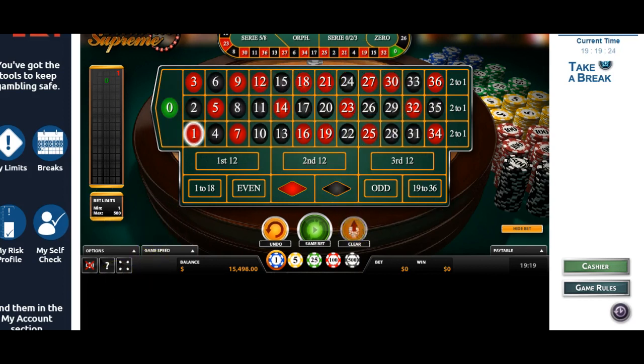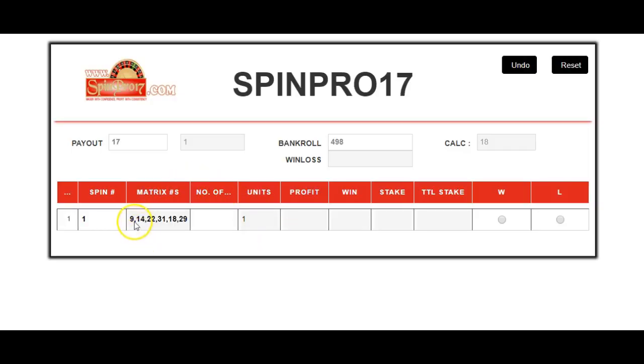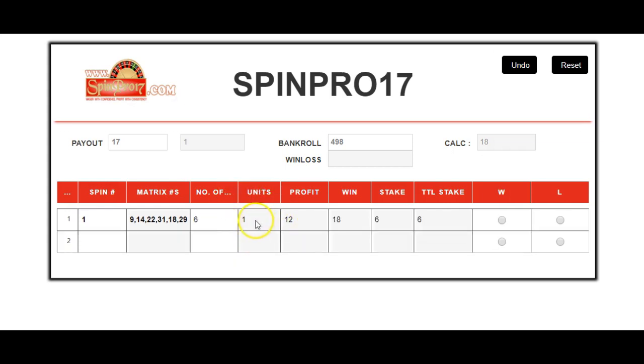Okay, so your number 1 came out. So here's what we're going to do. It's telling us you're going to be playing 6 numbers. Okay, that your unit is going to be 1 unit. If it's 25 cents, you're playing 50 cents, or a dollar, it doesn't matter. It's one 25-cent coin, one 50-cent coin, a $1 coin, or $5 coin on each of the 6 splits that you're doing. So we're going to split 9, 14, 22, 31.